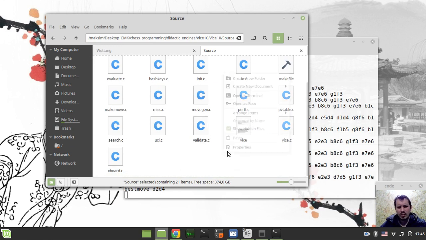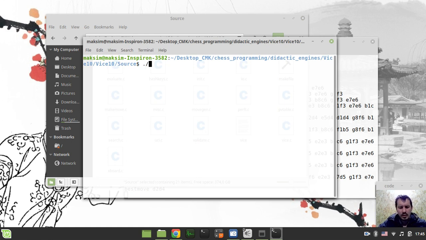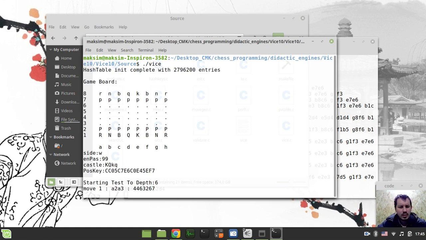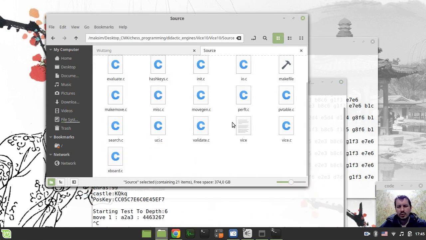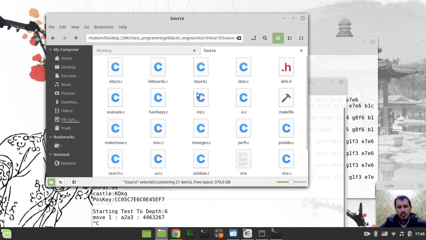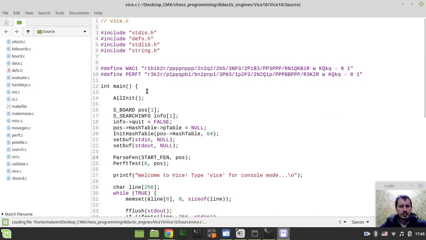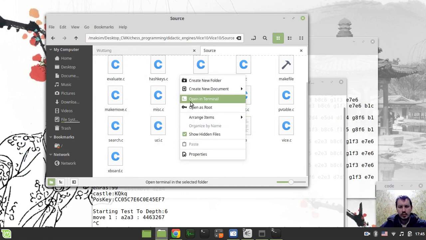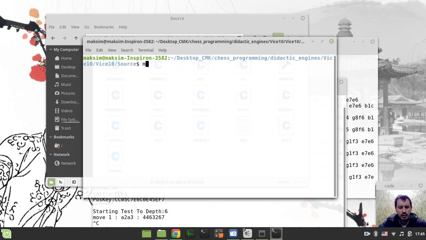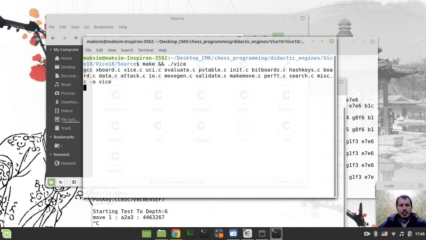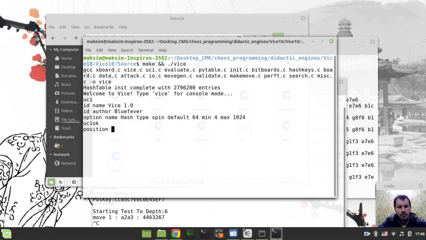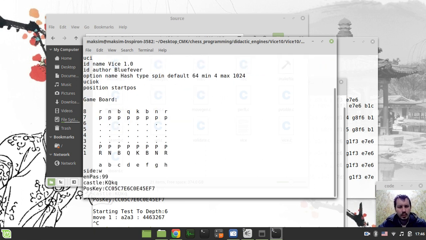So I just want to make, well, actually, hold on a sec. It would just run the perf test at the beginning, but yeah, it's a bit too long, so let's disable it. I was just comparing the perfed results. So main, or no, vice.c display. Yeah, now it should be working as a normal engine. So, want to make, and if it makes, to run vice. Okay, UCI, position, start, pause, good, and go move time 1 second.